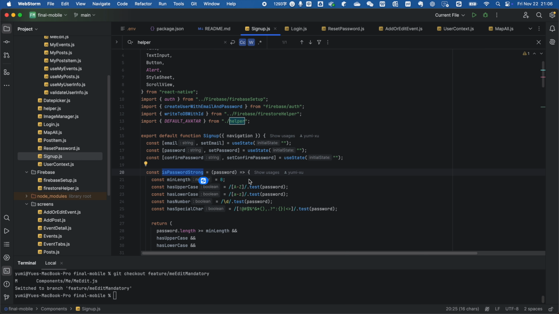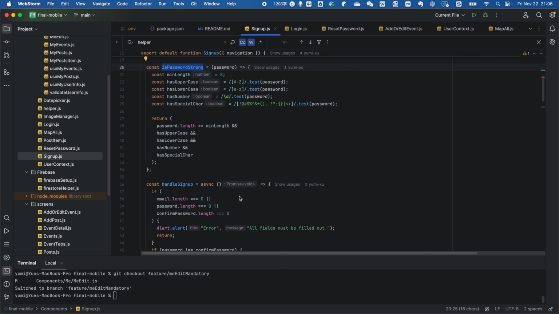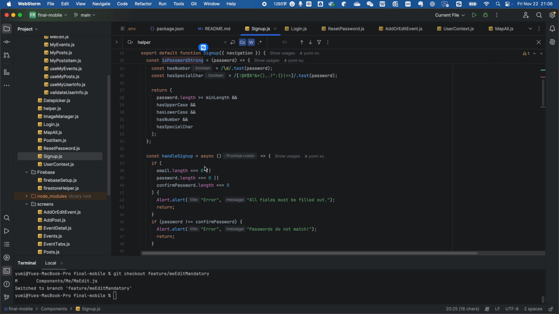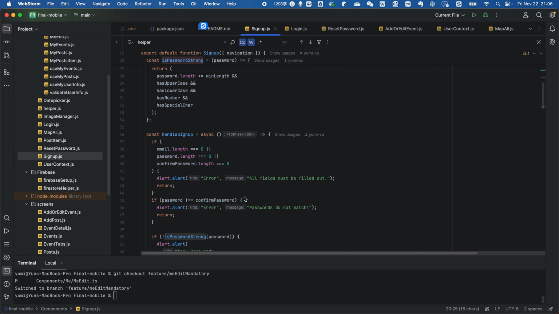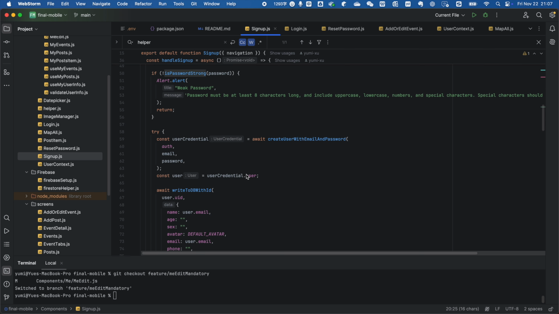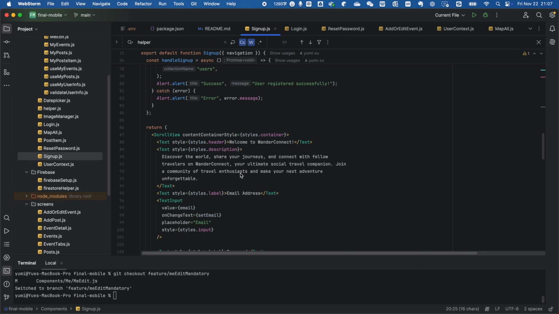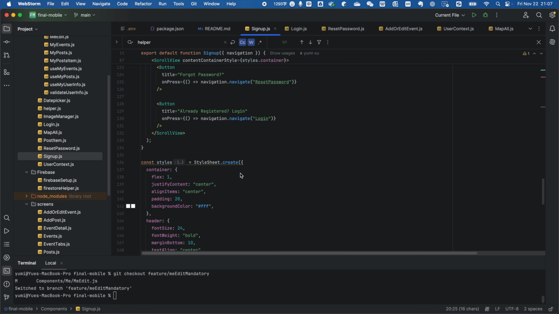In this sign up module, I will check if the password is strong, and the handle sign up function will check whether the email and password are correct or not. If they are correct, then the user will be registered successfully.